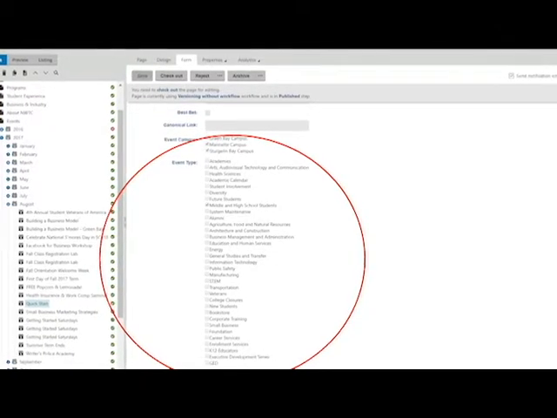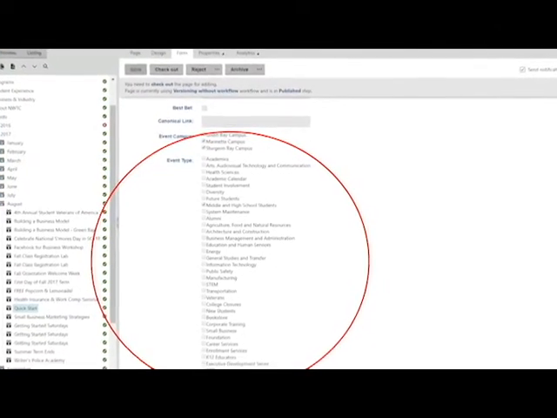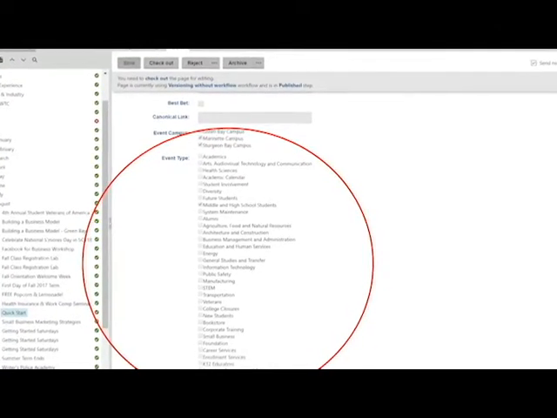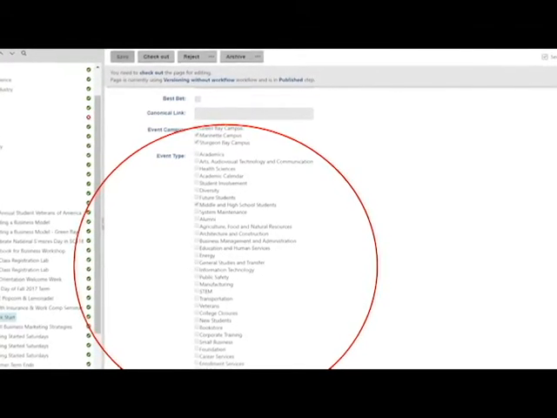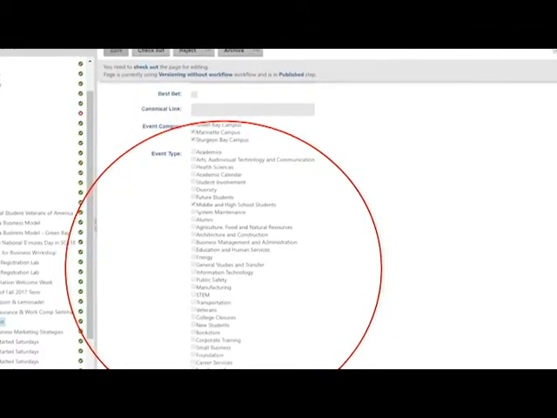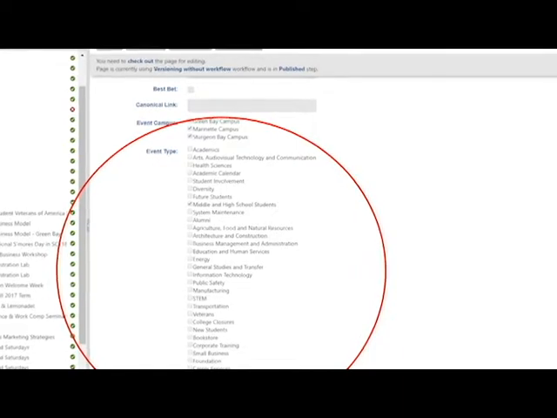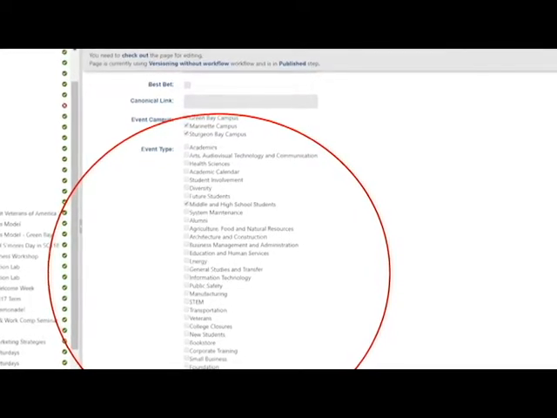Check Green Bay, Marinette, or Sturgeon Bay campus, or all three, to denote what campus the event is connected with. For example, Open House occurs on all three campuses, while Root Beer Pong in the Commons may be scheduled only in Green Bay.